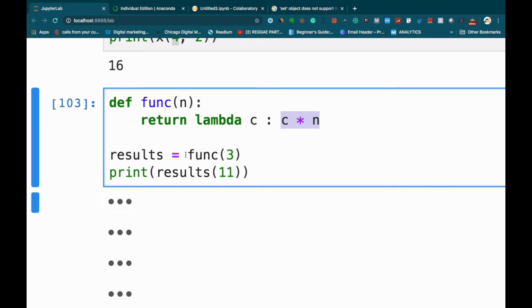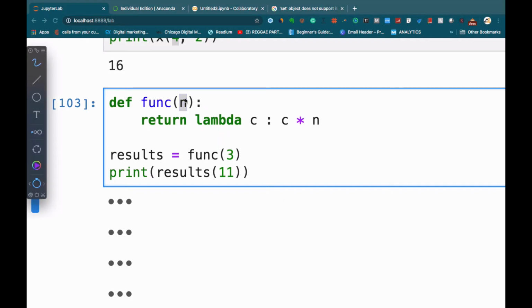Now if I call the function here and supply 3, I store it in another variable called result. Then I can call result again and supply another argument, because I have 2 variables here, c and then n. Remember, when we define a function, we need to call it. So I call it, I supply the argument as 3. So 3 here represents n, right? In this case, our n equals 3.